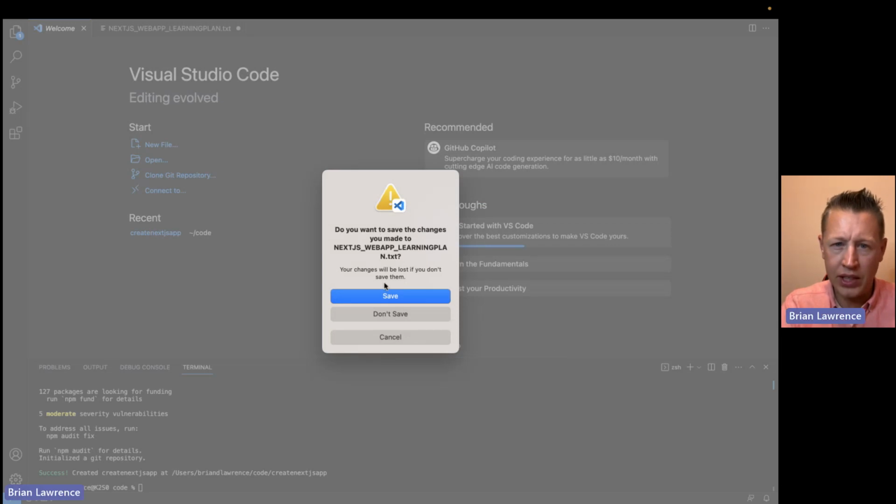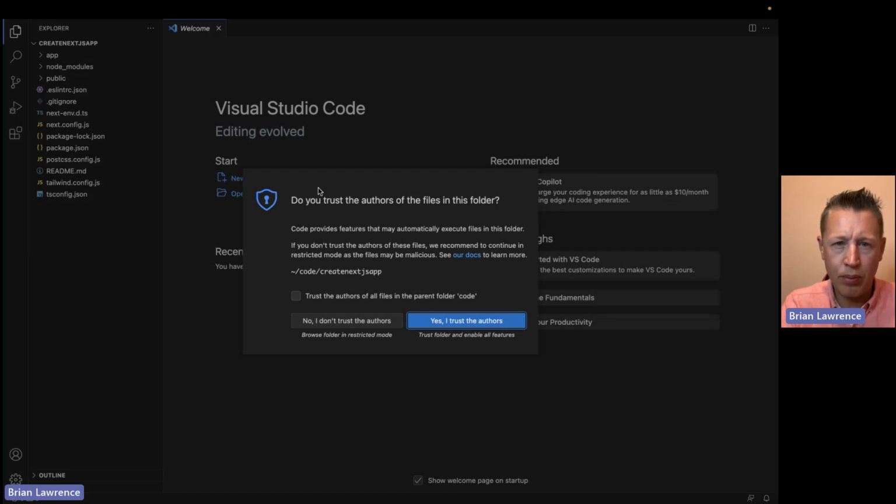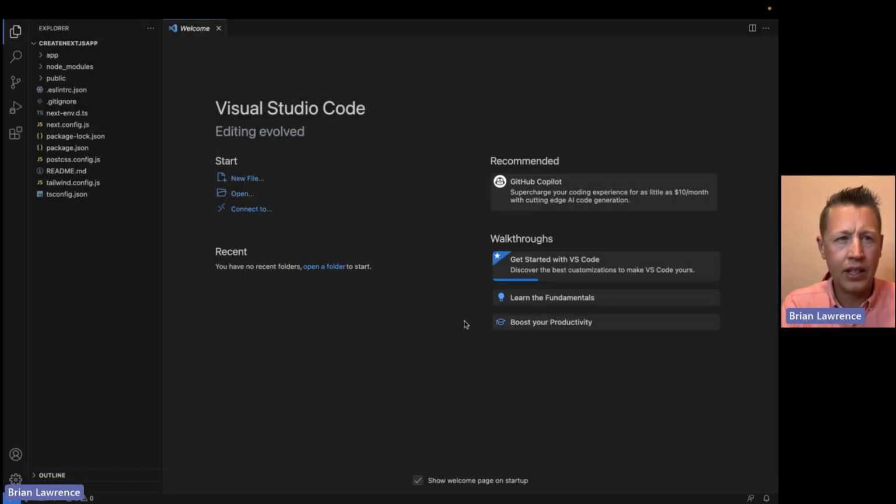Do you want to save the changes? Yes, I'll save those changes. Okay, now this is important. Do you trust the authors of the files in this folder? Well, you're the author, so you should trust the authors. So simply say, yes, I trust the authors. Okay, so there you have it. All of the code here has been created by NextJS for us, which is pretty fantastic.